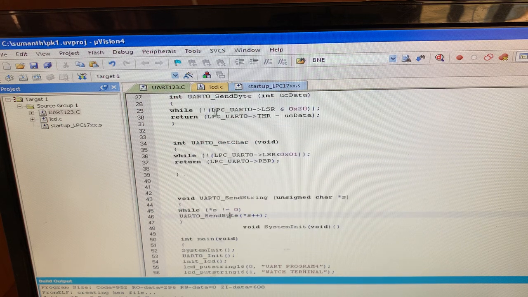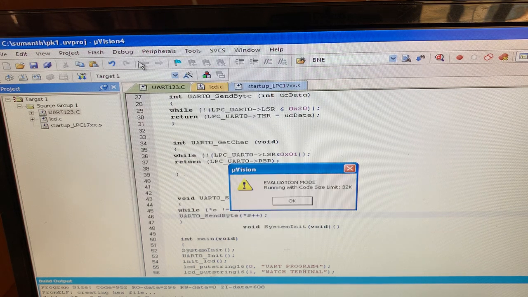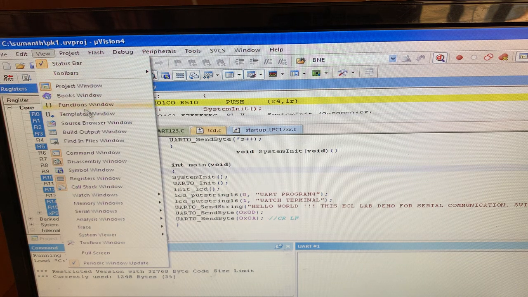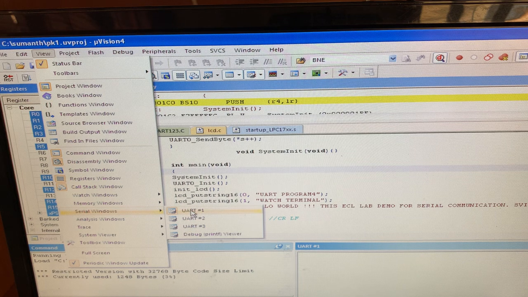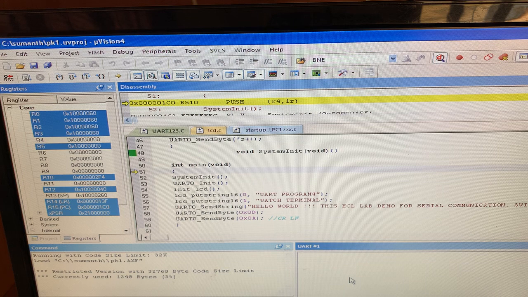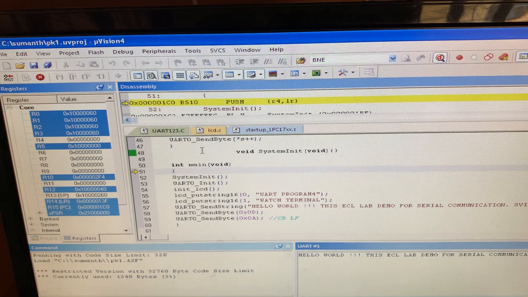Then once you have typed this program, save the program, compile, build, rebuild, then go for debug, start. Here one thing we have to do is go to View and select Serial Window 1. Here you can see the serial window, then run your program, and you can see hello world, this is ECL lab demo for serial communication. So any data you have put in the program will be displayed here.